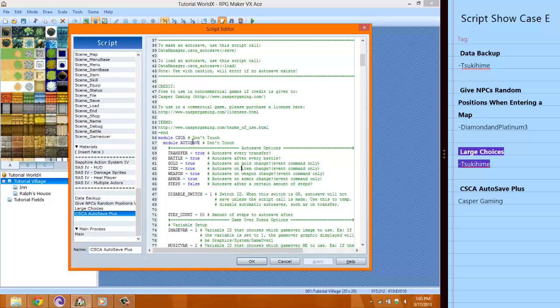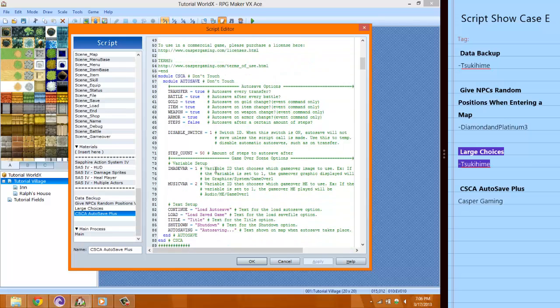So basically, you get some options to autosave. You could autosave when you transfer between maps, after a battle, when you gain gold, when you gain an item, when you gain a weapon, when you gain armor, when you take steps, and you could turn those all off and on by simply typing true for on. And you get to pick what switch you want to use to disable it. And also, if you do pick the step option, you get to pick how many steps before it saves. And you get more options with variables.